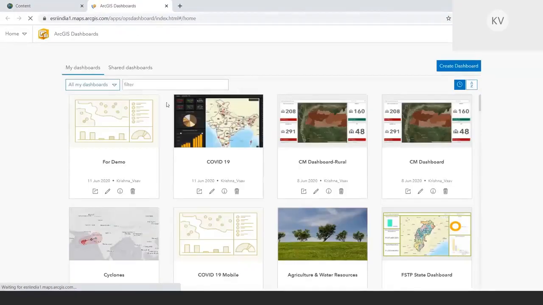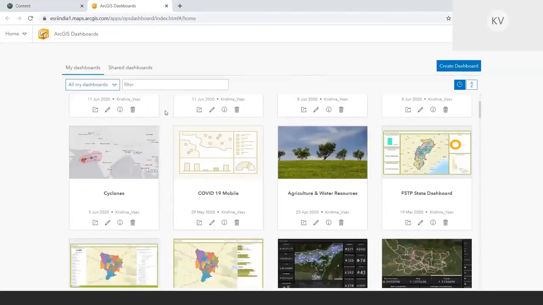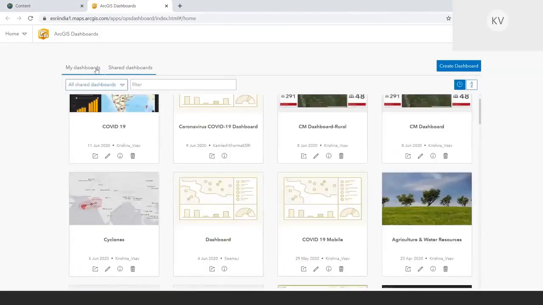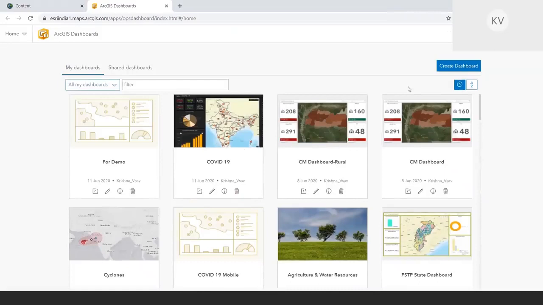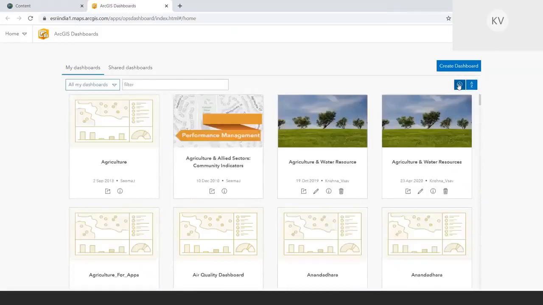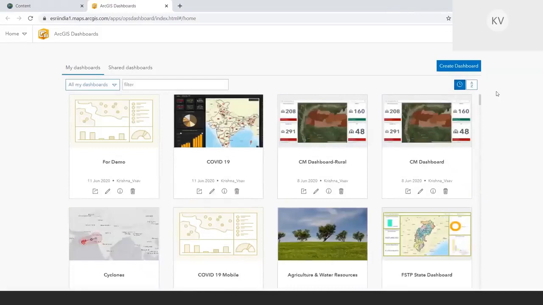The nice thing that I see here is I can see all my dashboards created here in this page and also the dashboards created by colleagues. From here, I can sort my dashboards alphabetically or by recent time. From here, I can even edit or view or see more information. I can also delete my dashboard if needed. I'll go back to my content.